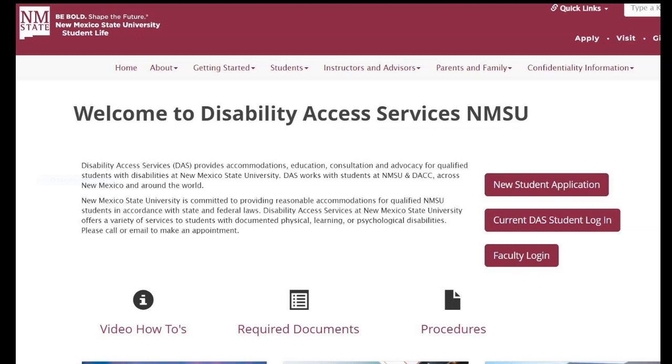Welcome to this overview of the NMSU Disability Access Services faculty tutorial on accessing aid. Faculty members may access the online portal by visiting the Disability Access Services website and selecting the faculty login icon on the right-hand side of the page. It is important to note that the AIM online portal is routed through the My NMSU single sign-on system, and faculty must use their My NMSU username and password to access the portal.